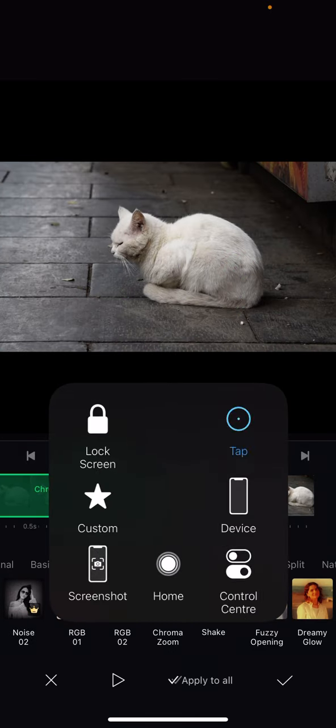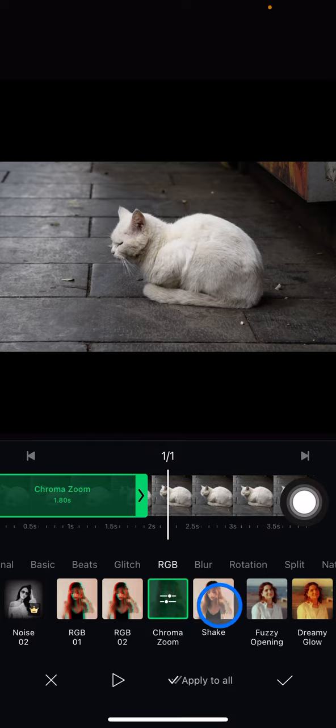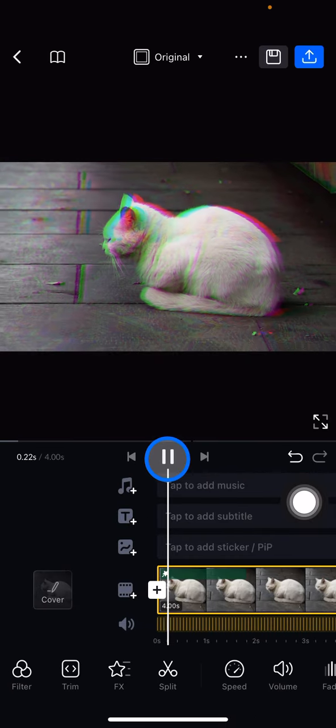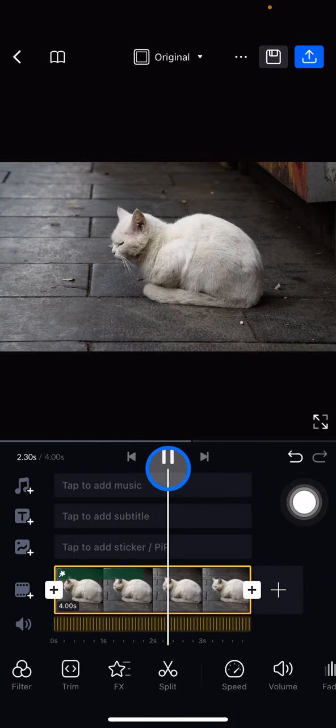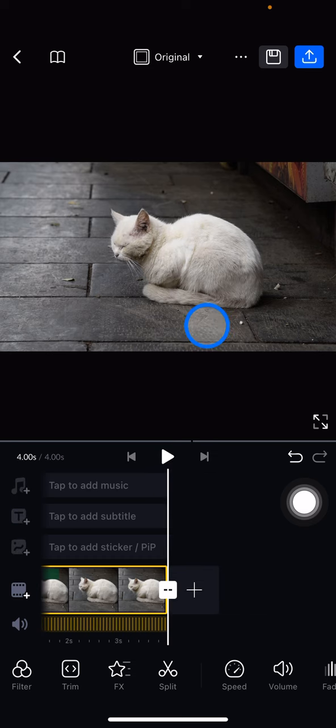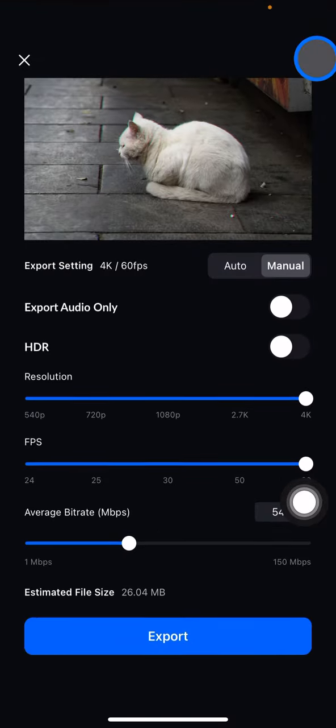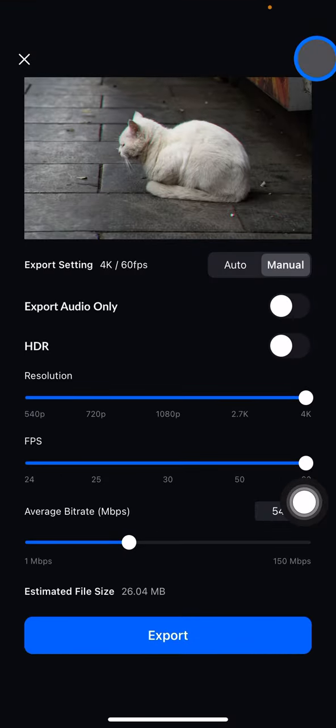Right after you're done, you can click this checklist button, and then you are done editing this video. The next thing you need to do is export this video into your mobile phone by tapping this icon. You can adjust the quality for the video.